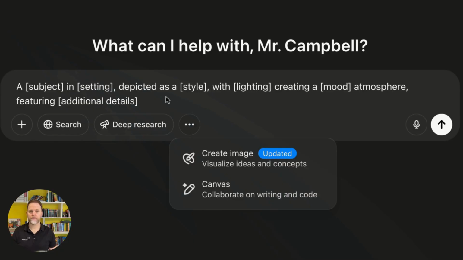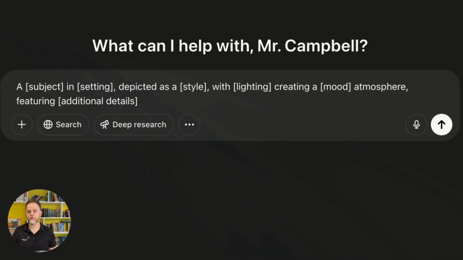So here's a template that I've created that'll help you create stunning visuals for any kind of classroom presentation or classroom activity for your students. So let's take a look. A subject in a setting depicted as pick a style here with lighting, creating some kind of mood or atmosphere, featuring, and then any additional details you think you need.